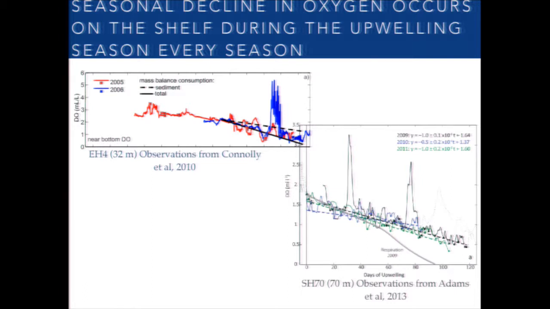Every upwelling season. Here are observations from EH4, a mooring in 32 meters of water, from a paper by Tom Conley in 2010, showing 2005 and 2006, that there's a decline over the course of the season. This is time within the upwelling season. This is days in the upwelling season, again from Kate Adams in 2013, showing that repeatedly, in 3 different years now, on the Oregon Shelf, you see the seasonal oxygen decline that happens, right?